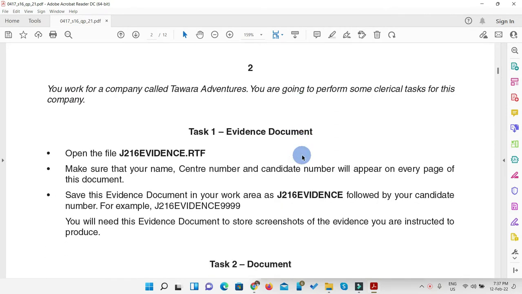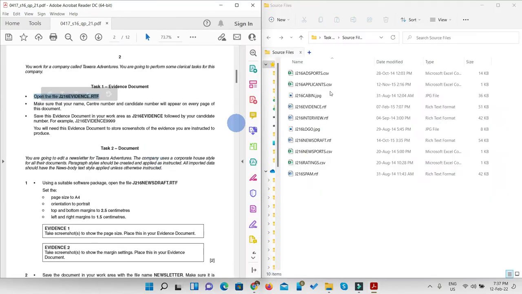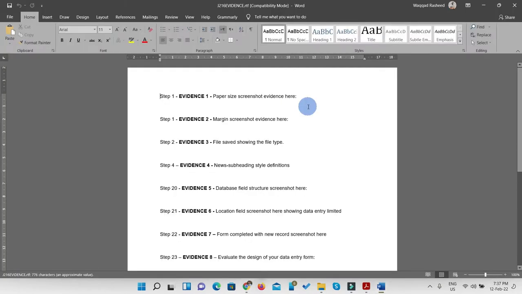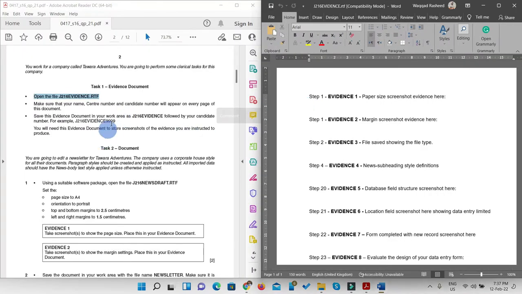We are going to start with the evidence document. As you can see, task 1 asks us to open this file. You are going to get this file from your source files. I have already downloaded the source files. In this folder, this is the J216 evidence document. They are asking us to open it, so I am going to open it, and I'm going to align this on the right side and my paper on the left side.